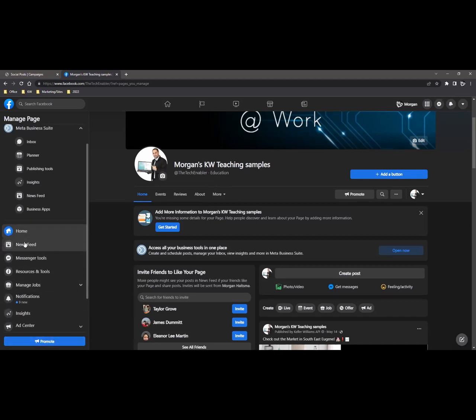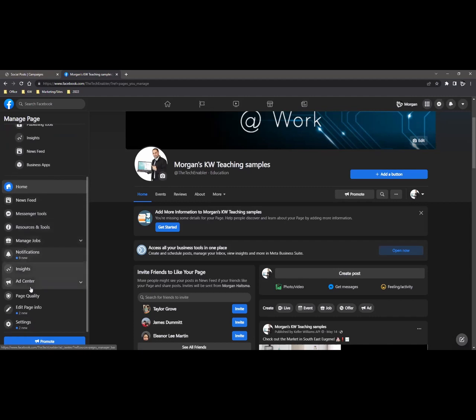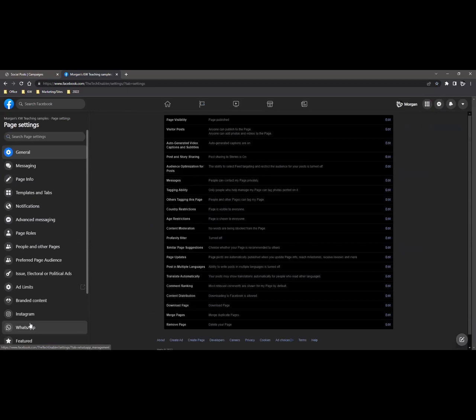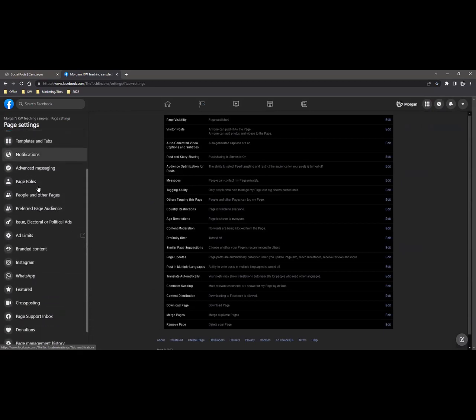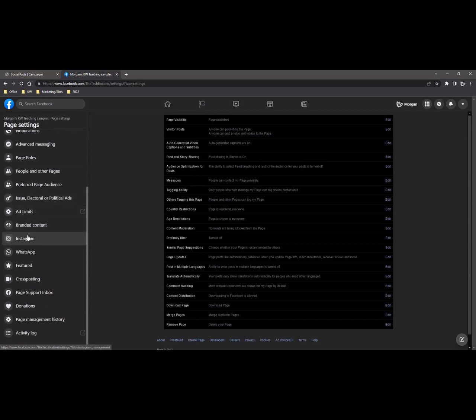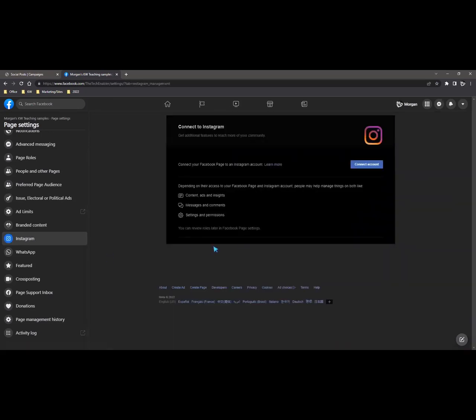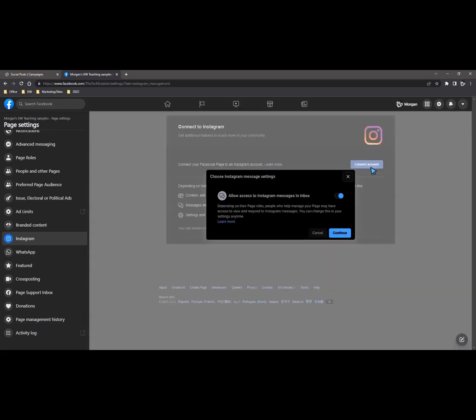And then on the left-hand side, I'm going to scroll down and click on Settings right here. Now, depending on how large your monitor is, you may have to scroll down to see that Instagram button. But that Instagram button should be on the left-hand side. If we give this a click here, we should see that connect account, where it should allow us to connect our Instagram.